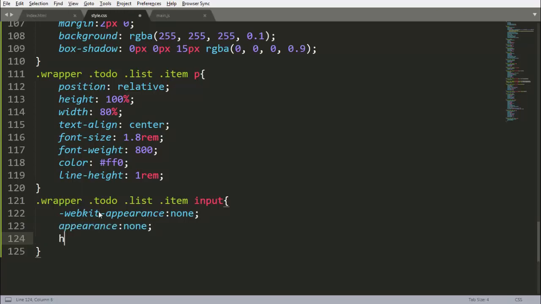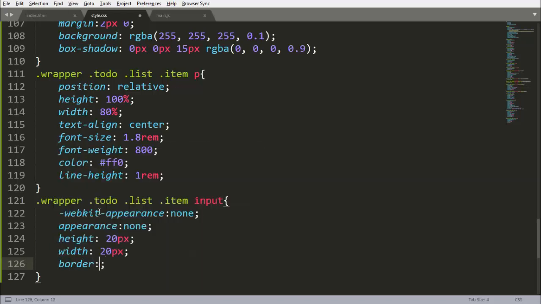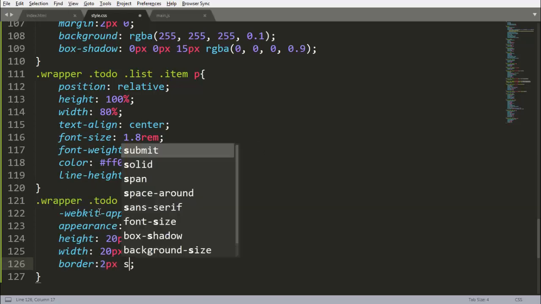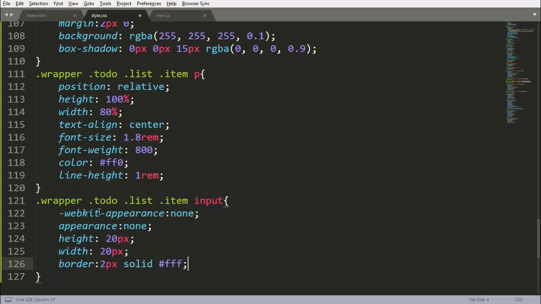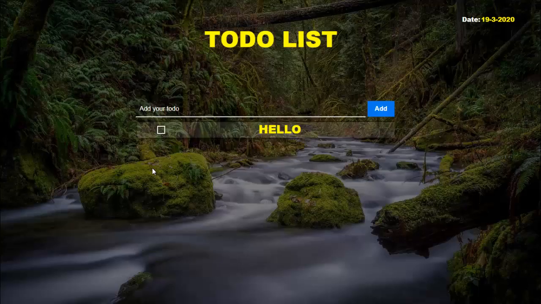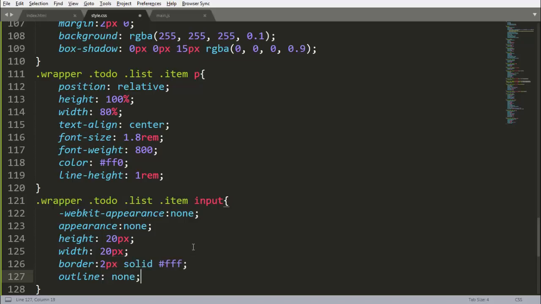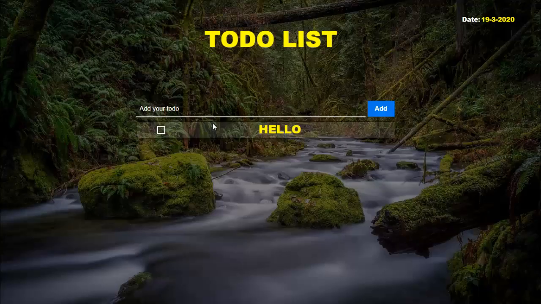So height will be 20 pixel and width will be 20 pixel, and border will be 2 pixel solid white here. So whenever reloaded, see that this is our border here. So when it will click here, first of all let's set its outline to none here. So when we will click here, it needs to be checked here.